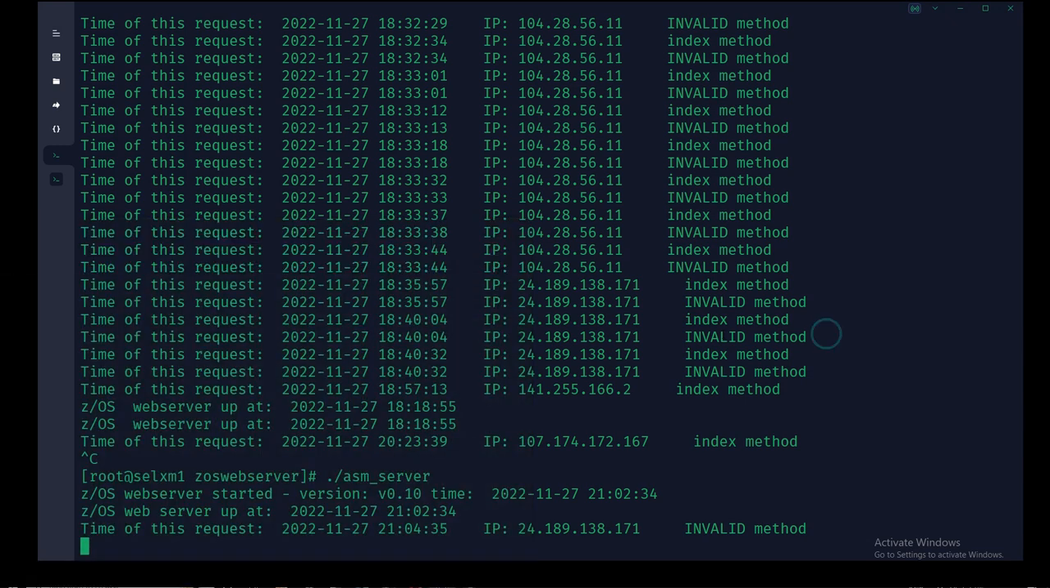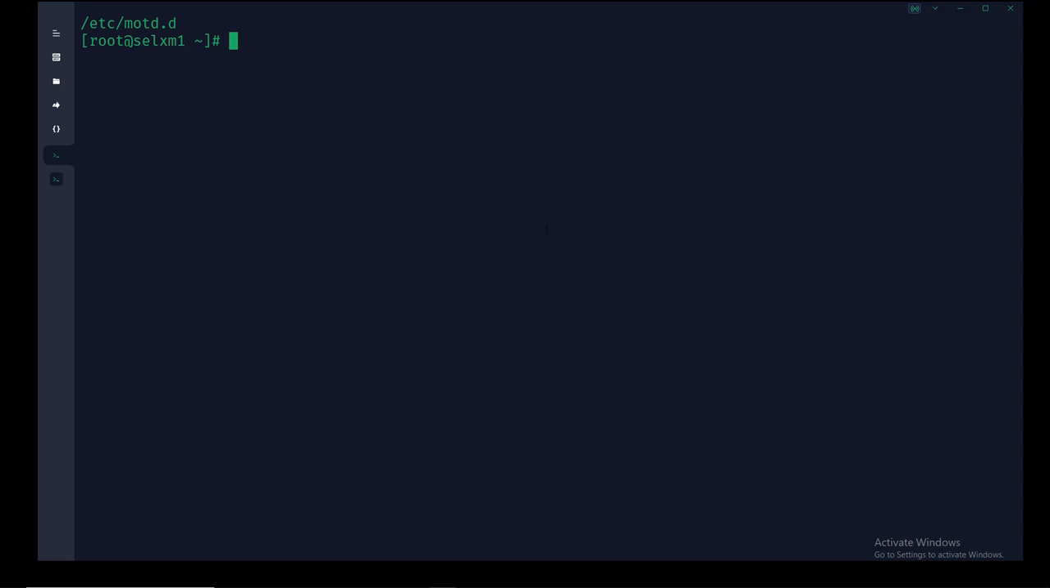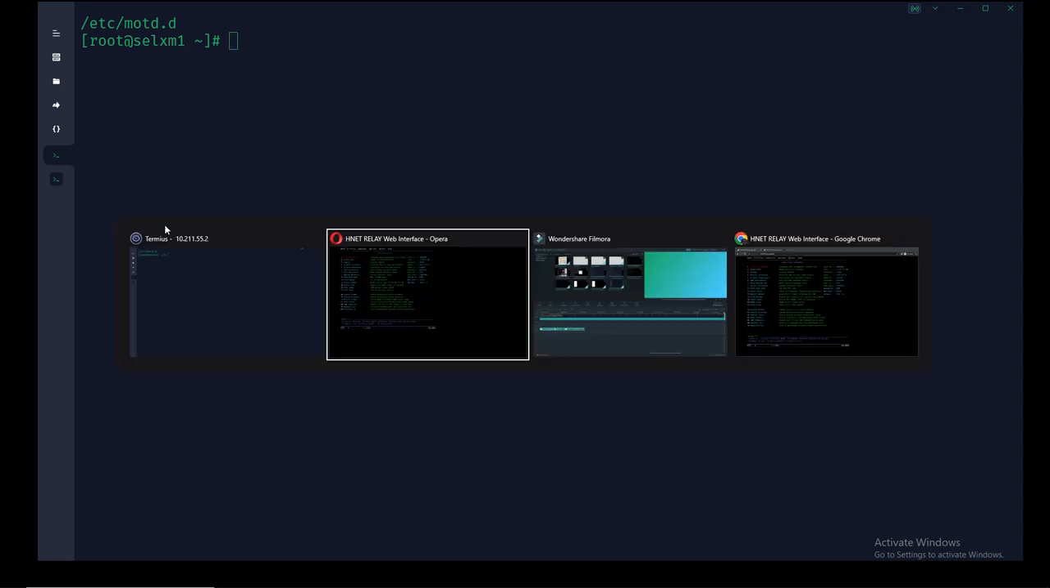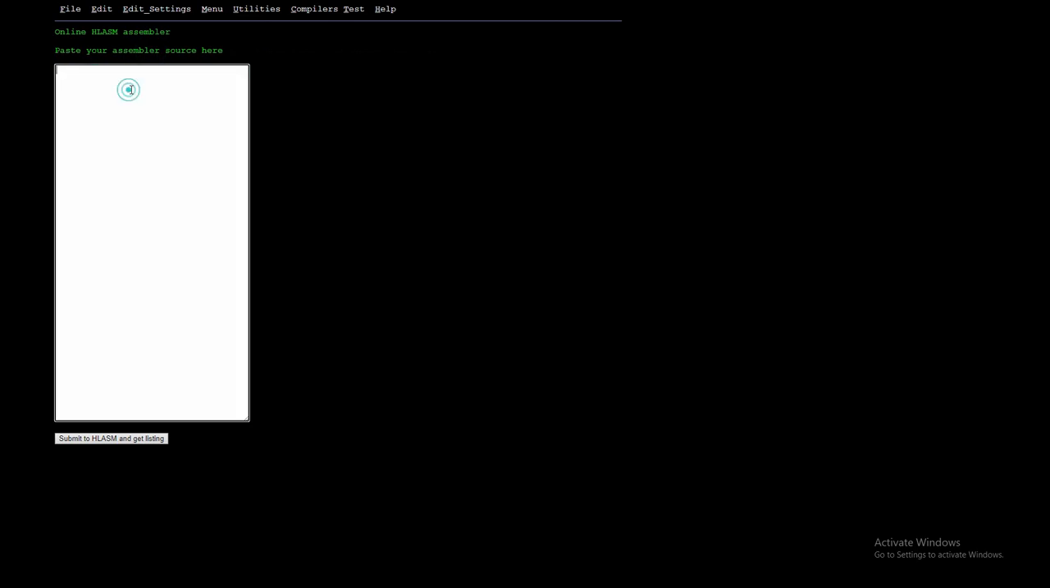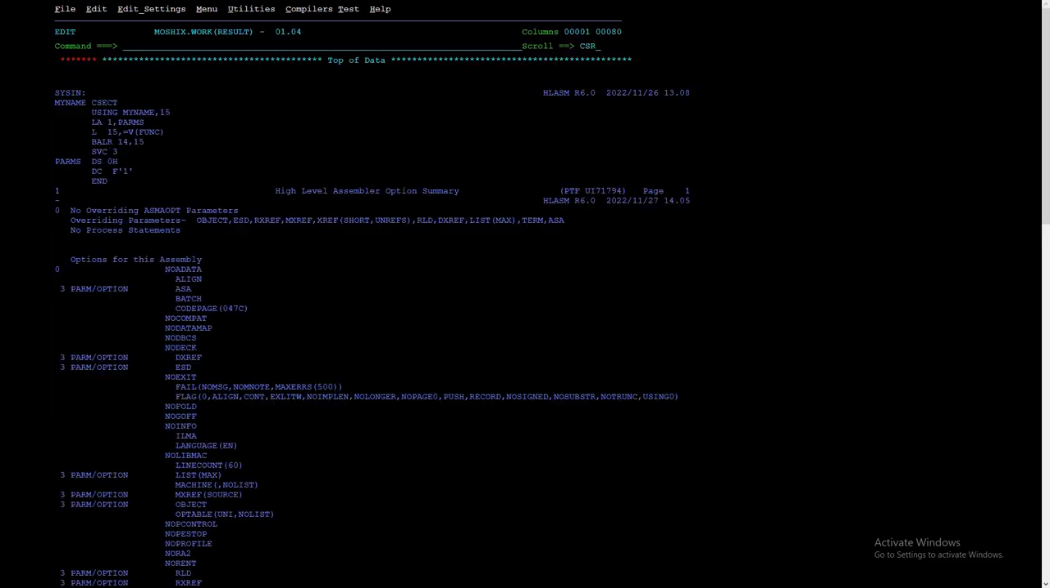So if I go now and go to the browser, I'm connected here now to the Linux instance. If I put in here the simple assembler code, this is now executing the shell we just saw. Yes. So that worked.